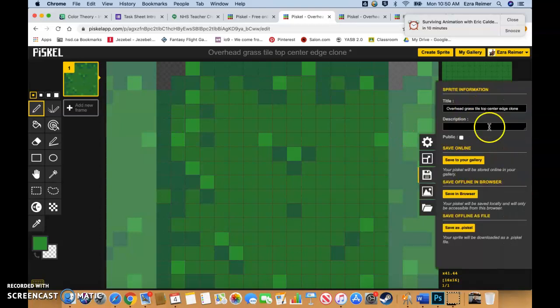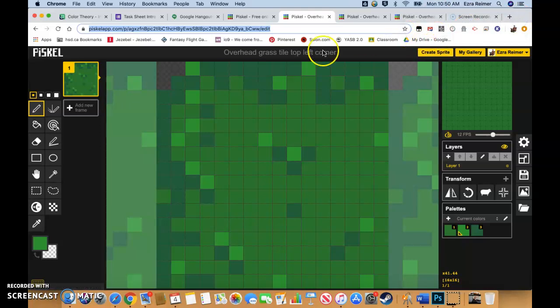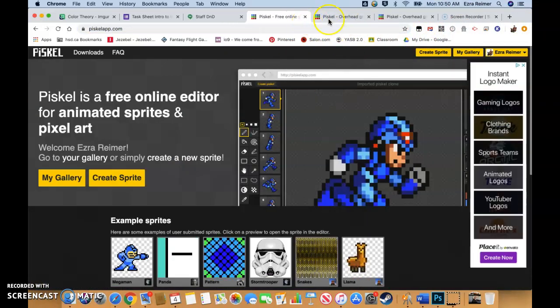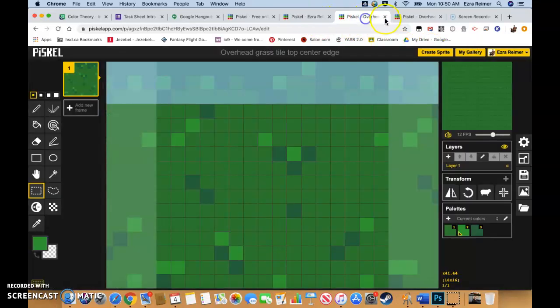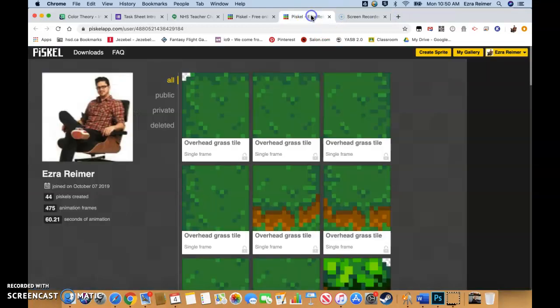So let's make sure we save it: overhead grass tile, top left corner. There we go. Save to your gallery, and we are going to close that. And then we're going to create one more. So we're going to close this one down, go to our gallery again here. Let's close this one, let's close this one.